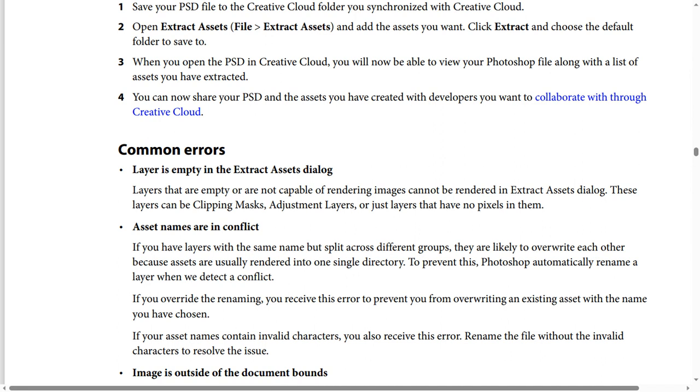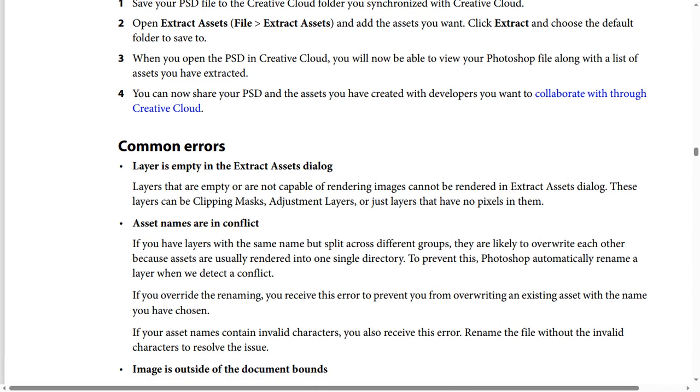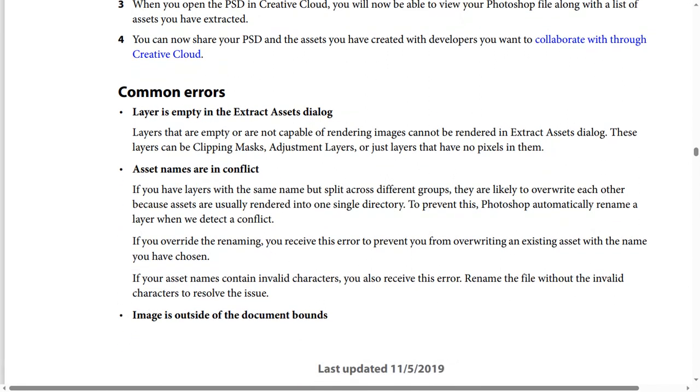To prevent this, Photoshop automatically renames a layer when we detect a conflict. And if you override the renaming, you receive this error to prevent you from overwriting an existing asset with the name you have chosen. And if your asset names contain invalid characters, you also receive this error, by the way, and you should rename the file without the invalid characters to resolve the issue.